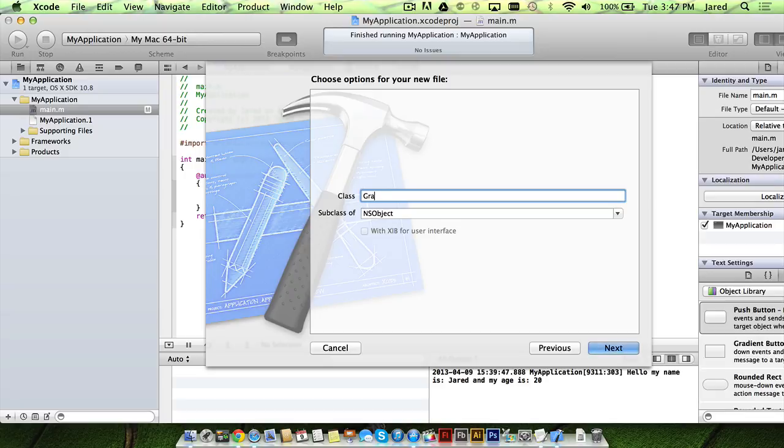We're going to make this a class that stores grades. So I'm going to type Gradebook. And you can type whatever you want right here. It doesn't really matter. It's pseudo.